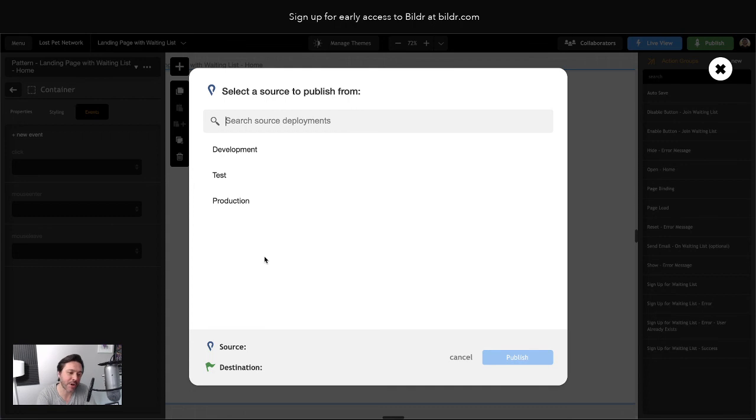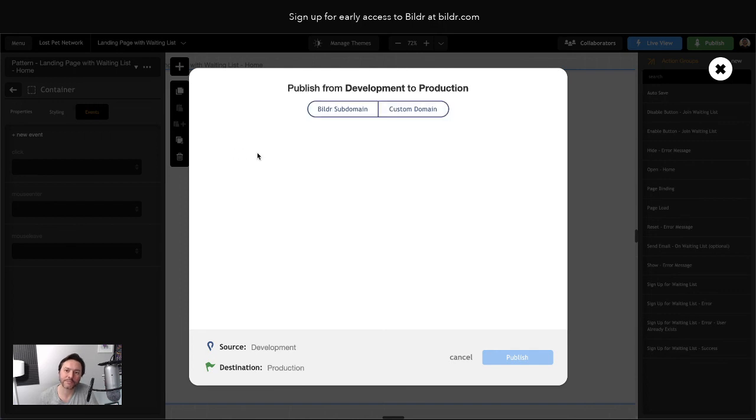But ultimately, production is the deployment that I want my main application on. So I'm not going to do any of that test stuff. I'm going to ignore this test deployment for right now. I'm just going to publish from development into production. So I do from development, and then I go into production.